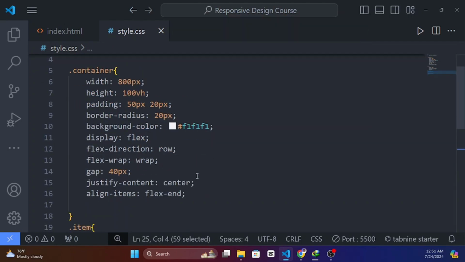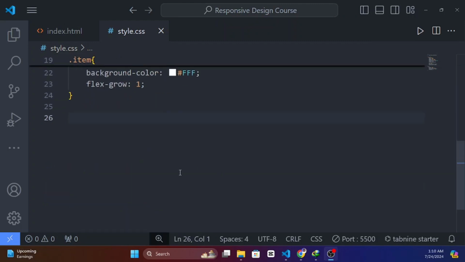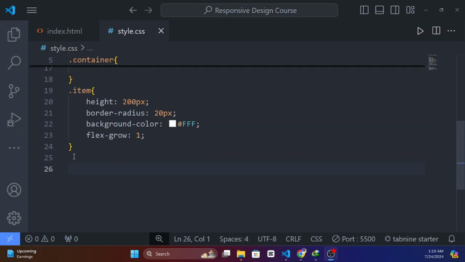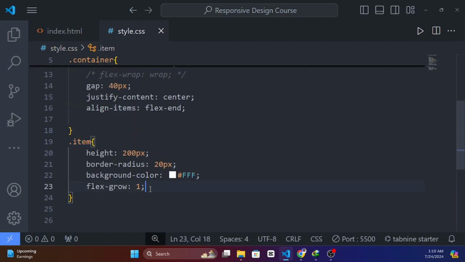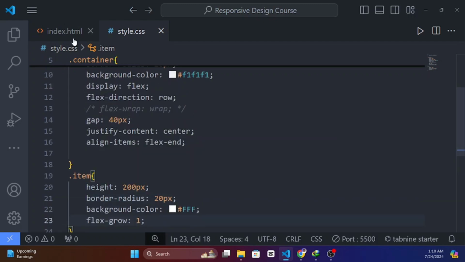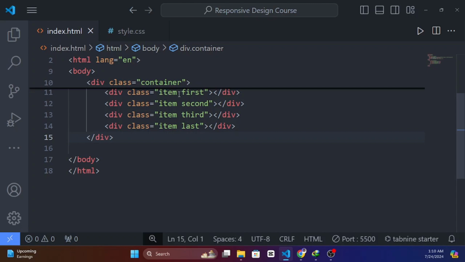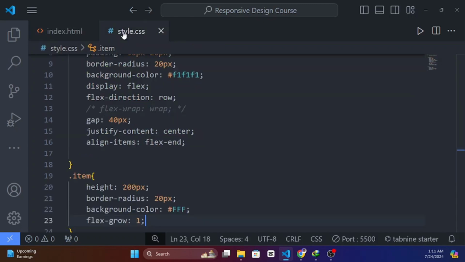So let me remove the wrap. So this is the flex wrap. What I've just done is delete all the code down here. Then I have my item over here, and I've just left the flex grow over here. Now, yes, I have our first, second, third, and the last item.